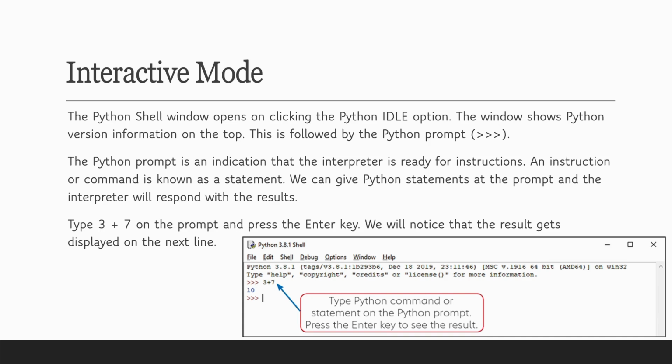This is why interactive mode is so exciting. It lets us test commands one by one and see the output right away, just like having a live conversation with Python. You can also try this on your laptop. You can give any algebraic or mathematical expression, like 3 plus 7, 3 into 7. So you can explore all this.